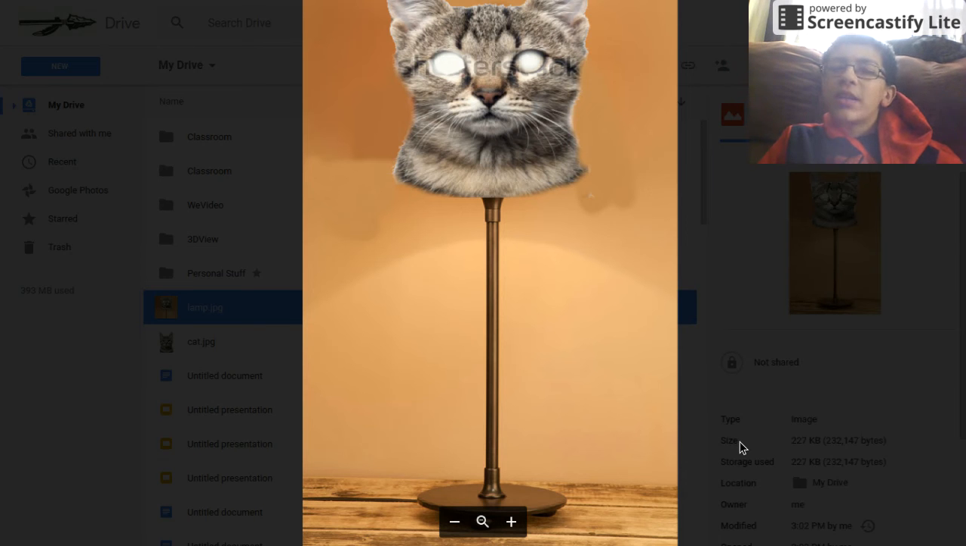Well, there you guys have it. It's my cat lamp. And that's my kind of cat.